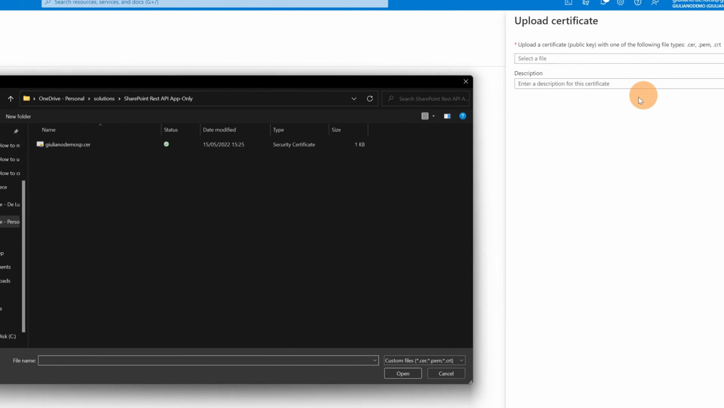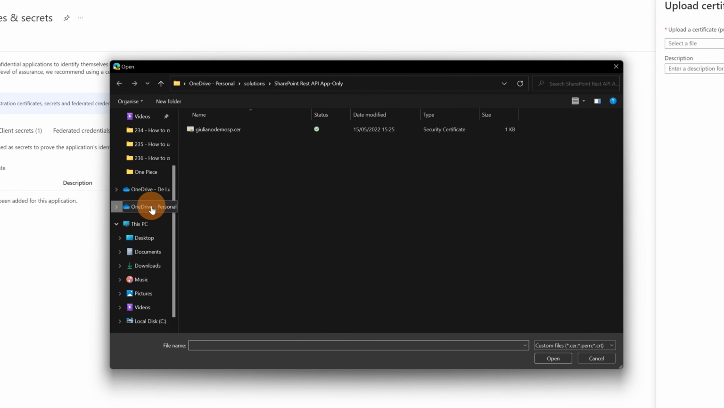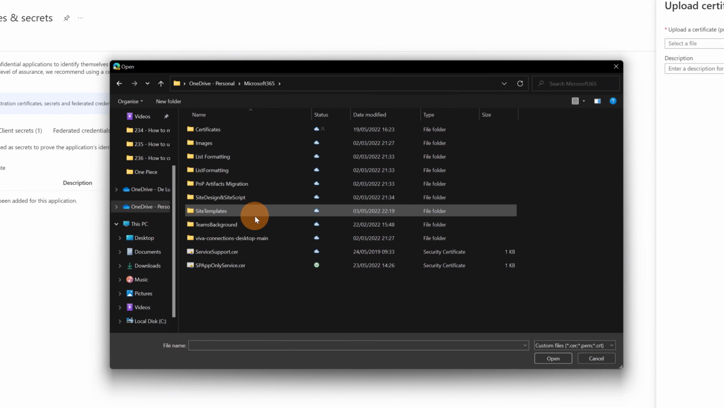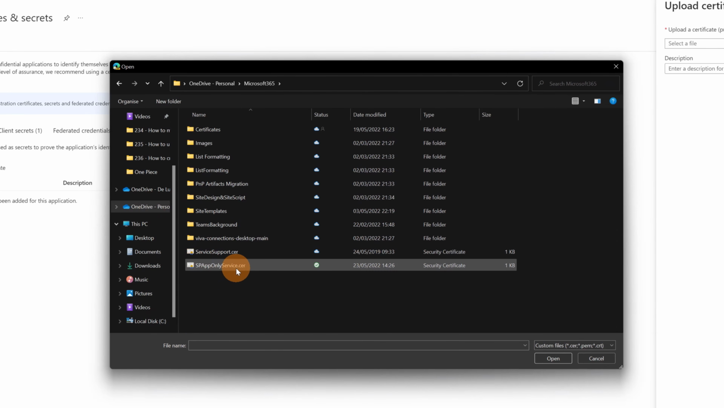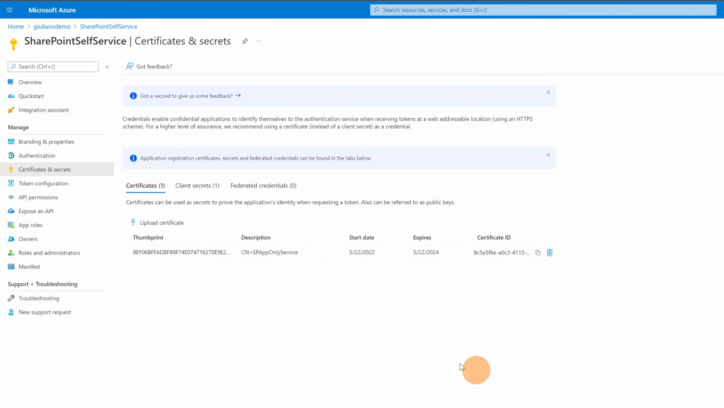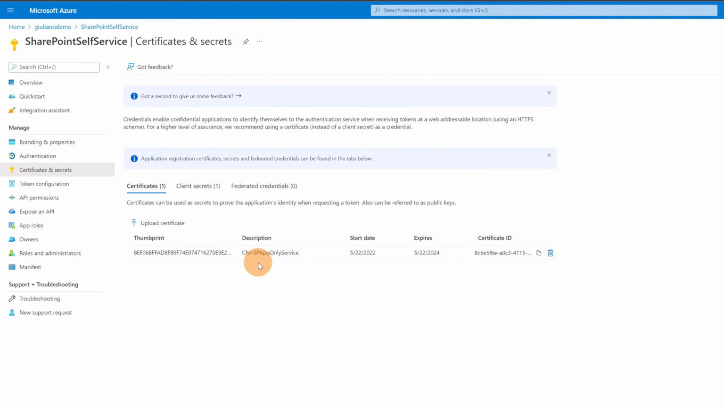I can click on Select File in order to provide my certificate that I just created. It is this one, SP App-Only service.cer. Let me click on Open, and then I'm going to add it. The certificate is added properly, and the expiration date, we can see that it is in the next 2 years. All good, the configuration is completed on Azure.